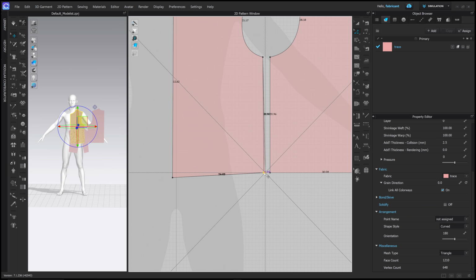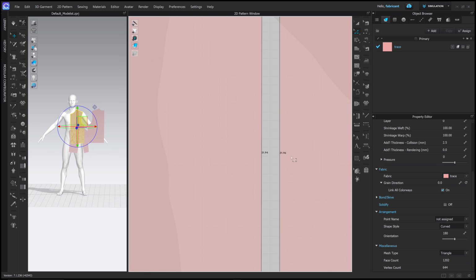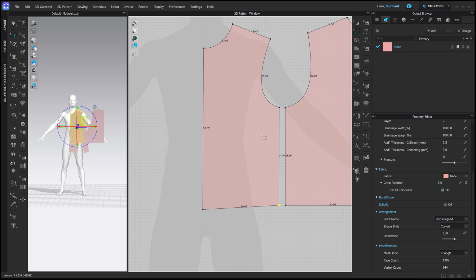Choose it, and if I press shift, this will lock it to one direction. It'll either lock it across, diagonal, or vertical, but it'll lock it to one of these arrows when I press shift. So I'm going to press shift and drag this straight across just to make these two seams really parallel, and we see that they're almost exactly the same length, 31.94 centimeters and 31.96, so that's fine for me right now.